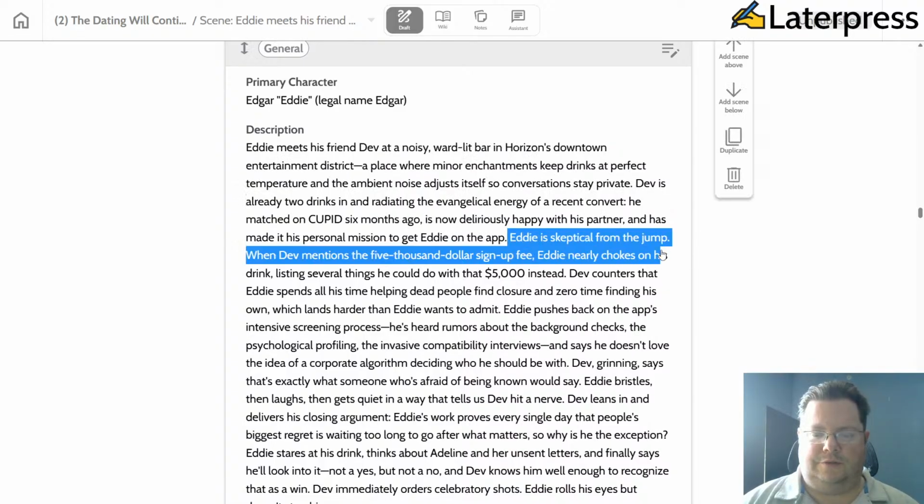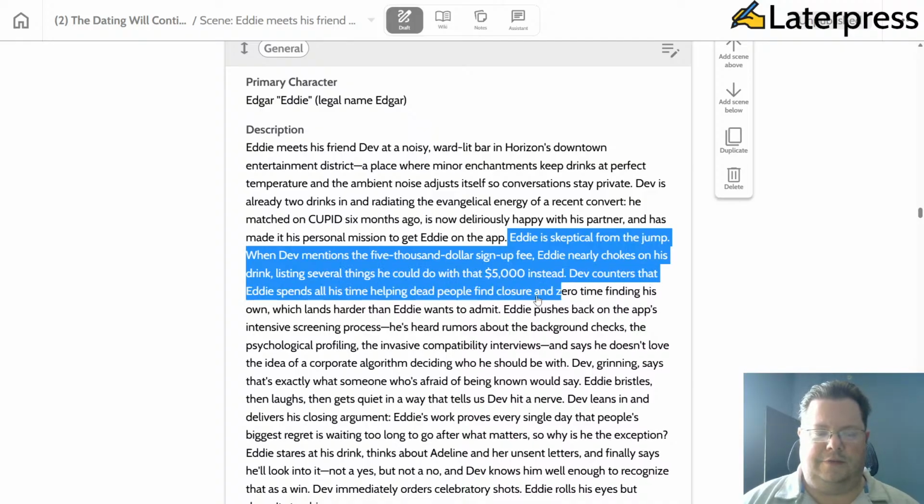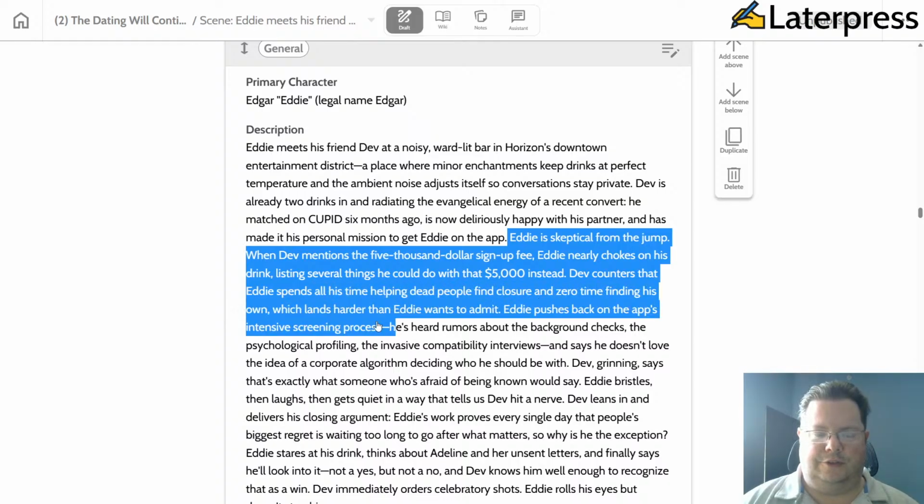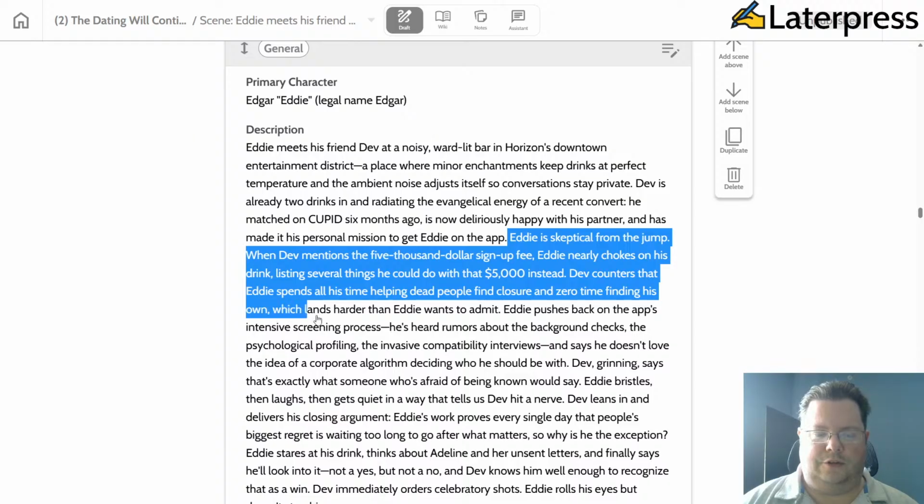Eddie's skeptical from the jump. When Dev mentions the $5,000 sign-up fee, Eddie nearly chokes on his drink, listing several things he could do with that $5,000 instead. Dev counters that Eddie spends all his time helping dead people find closure and 0 time finding his own, which lands harder than Eddie wants to admit.